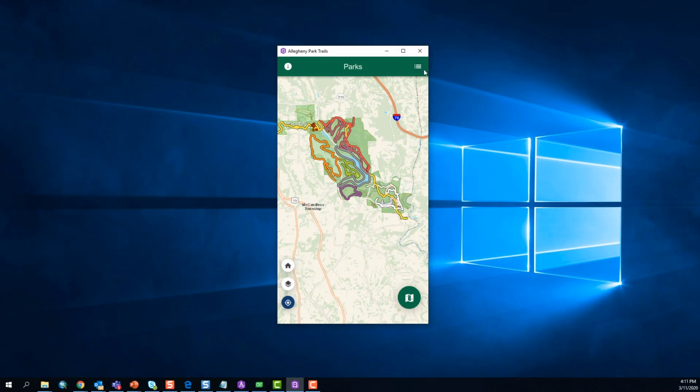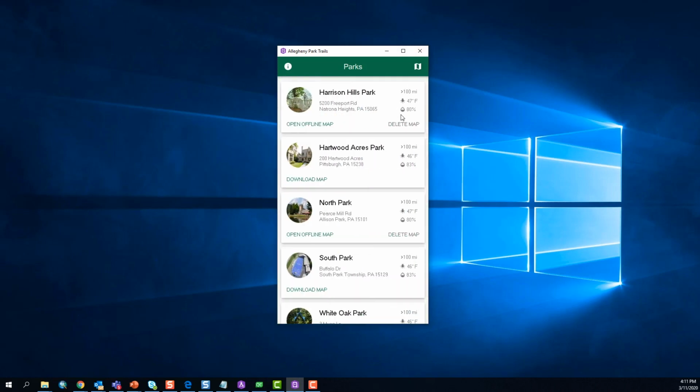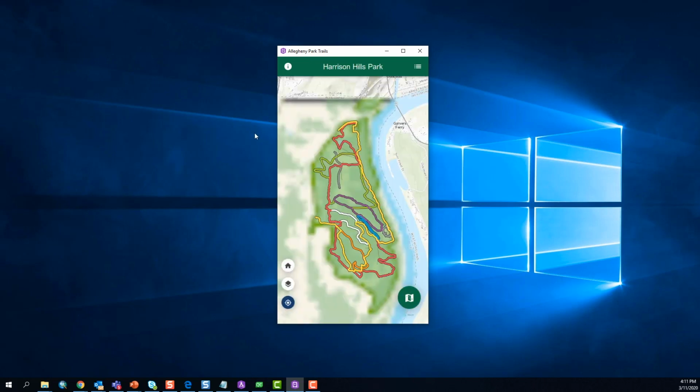I can also see these parks in a list view, where I can see the park name, its address, the distance from our current location, some weather information, and then you can see that I can download the parks, or if I already have them downloaded, I can open the offline park, or I can delete it. And if I click on a park card, that changes the app to show the map view and zooms the map to the extent of the park.